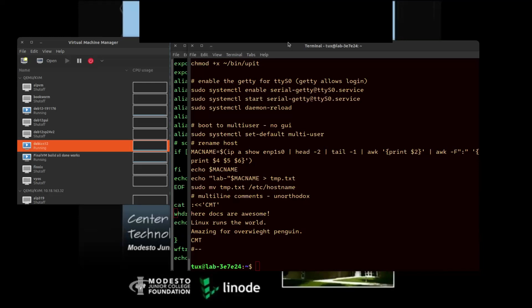Is there a way to automate so it installs these three things all at once instead of doing three lines of code? That's a better... Yes, good question.